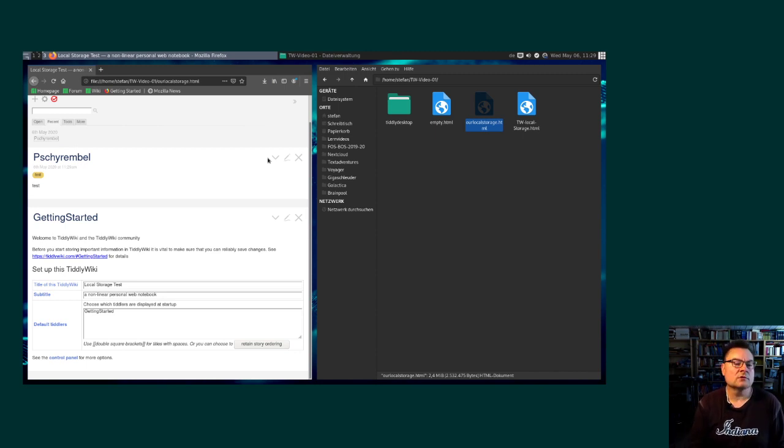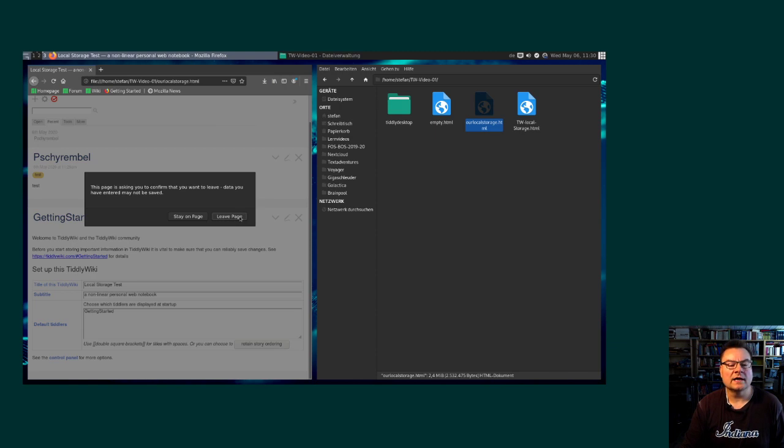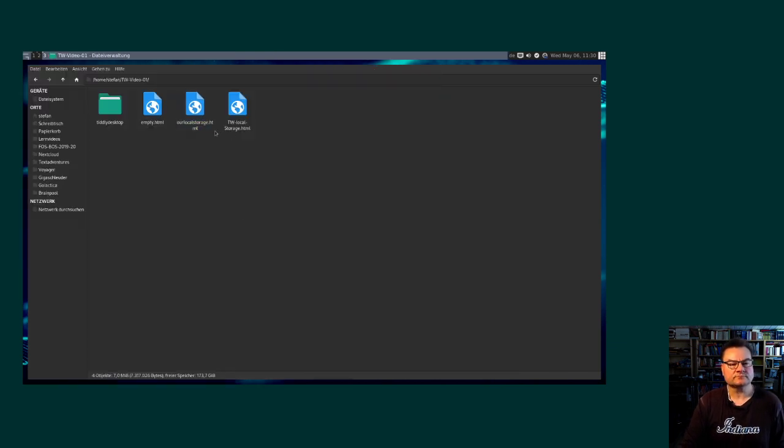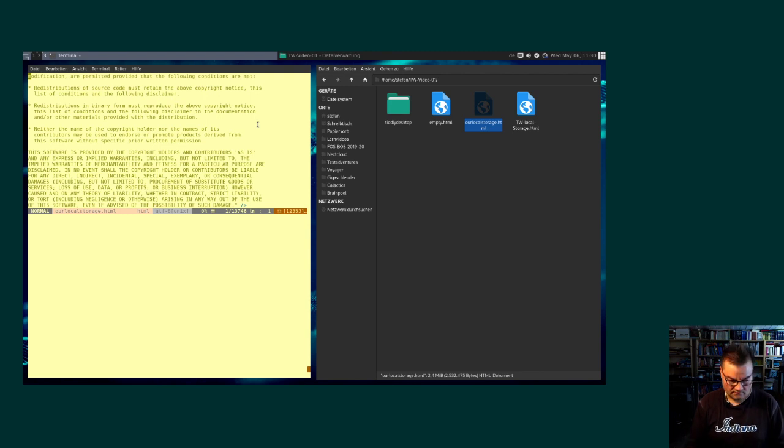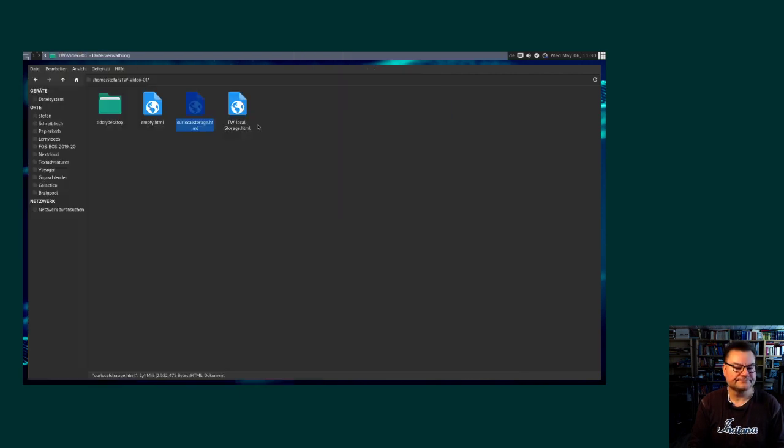In order to show you where it is saved, I go again out of my browser. And we take a look at our file, our local storage HTML. I open it with Vim. You see, if I go in Vim and search for our tiddler, there is no Pschyrembel tiddler. This file is empty.